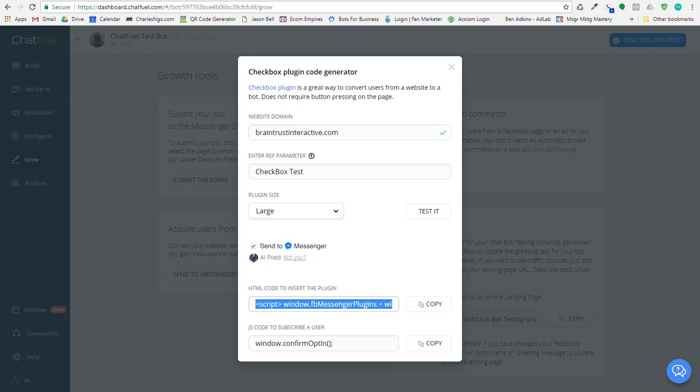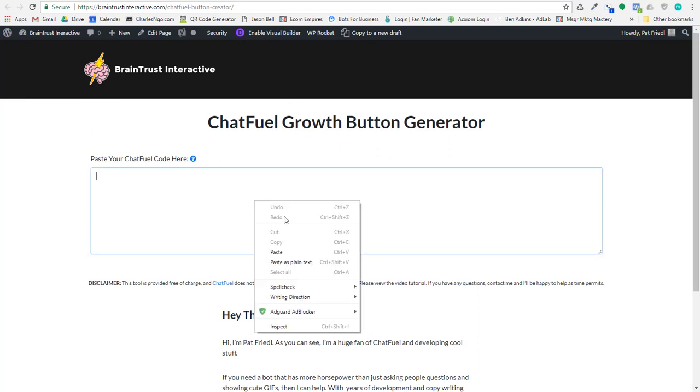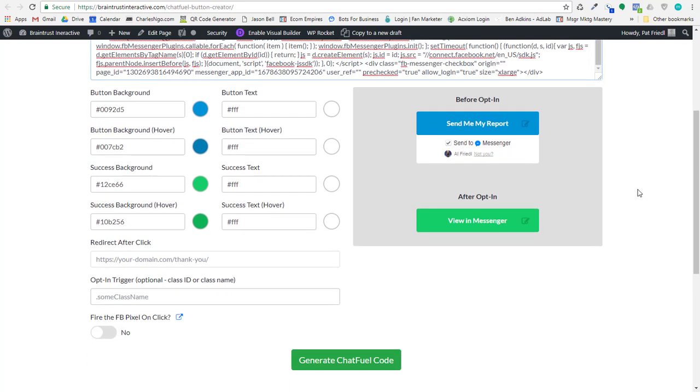All right, so the next step is to come over here and visit my ChatFuel growth button generator. And then all you do is paste the code. Boom. So there you go. Let's look and see what we've got here. It's a lot to process, so I'll show you what all these settings are. On the right here, it shows you before opt-in and after opt-in. This is what the button will look like on your website.